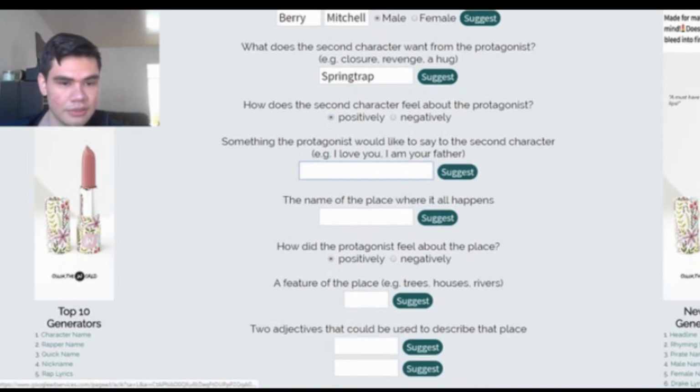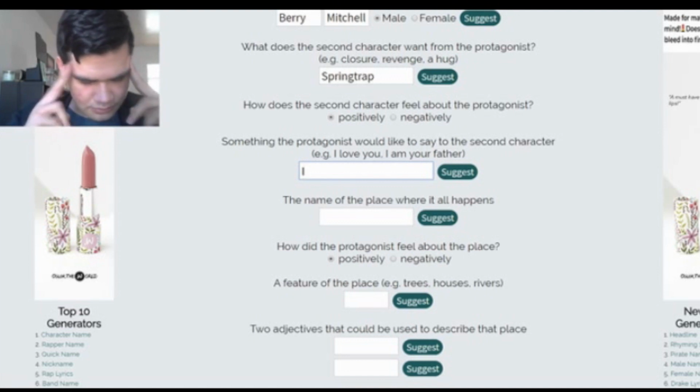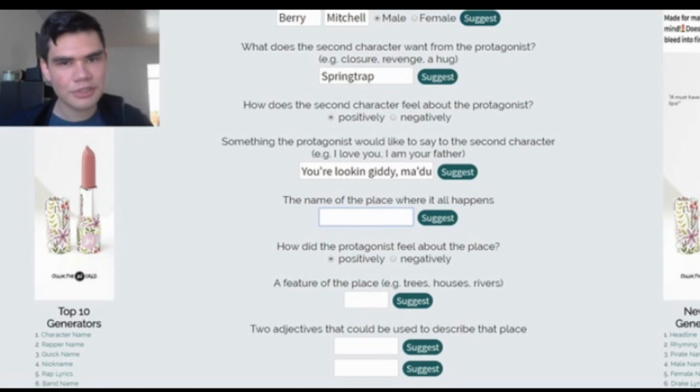Something the protagonist would love to say to the second character. We're not gonna. Let's just try to make this. I want your Splatoon. No, I don't know. I'm so uncreative today. It just takes the power of thinking. I want your. You're looking giddy, my dude. That sounds so middle school, but we're just gonna take it. I am very unproud of my junior self.